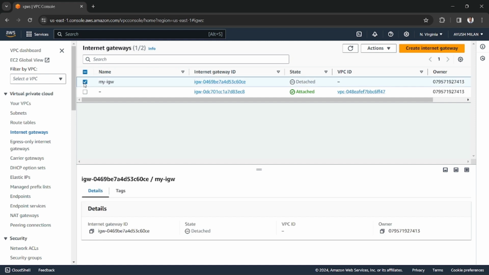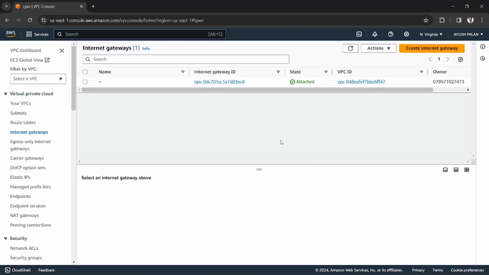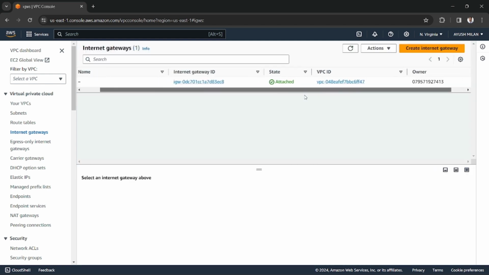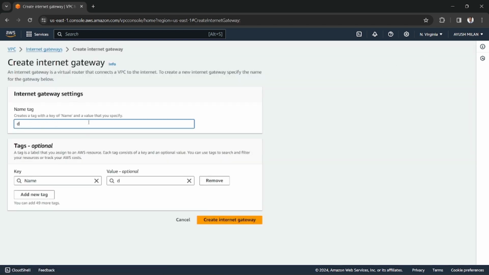Let me just delete it. This is the internet gateway which we were using earlier, and it is attached to our default VPC. I am deleting this internet gateway just to showcase how we can create a new internet gateway and attach it to the VPC. So just delete this internet gateway, keep the rest as default, and create an internet gateway. Let me rename it as demo internet gateway and create it.